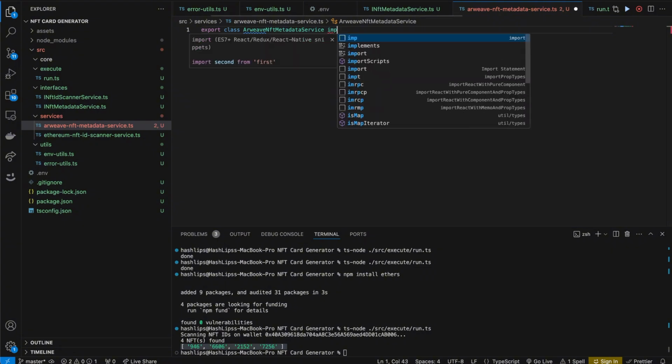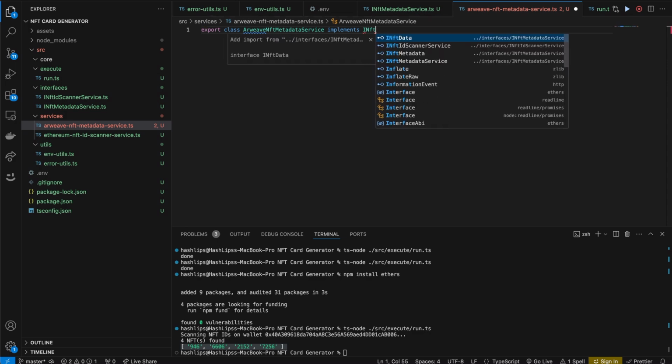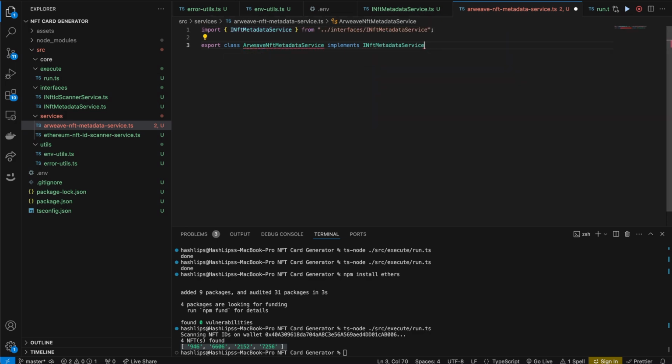This is going to implement our new interface that we had, right? So INFT metadata service, and that gets imported there at the top for us. Now, before we implement this, we know we're going to make use of a network call. We need to fetch some data. So we can either use fetch, or I like using Axios.